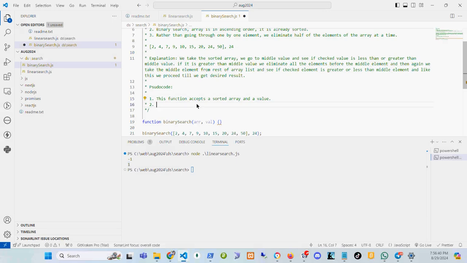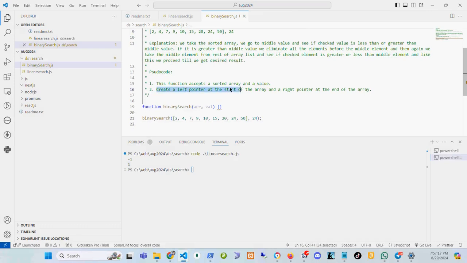So next step, I will write the next step, and you have to write the code. Create a left pointer at the start of the array and a right pointer at the end of the array. This pointer at the start will point to the index of the start. So we have to create two pointers. One is called the start pointer, one is called the end pointer. Start pointer will be 0 in this case, end pointer will be the last element of this array. So just write this one. How will you write it in the code?